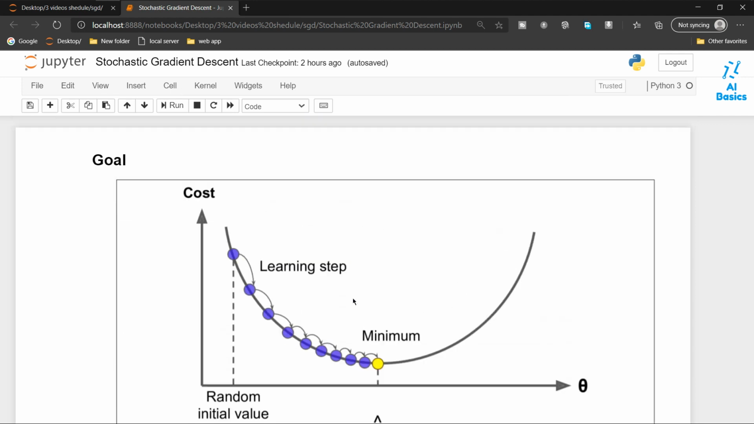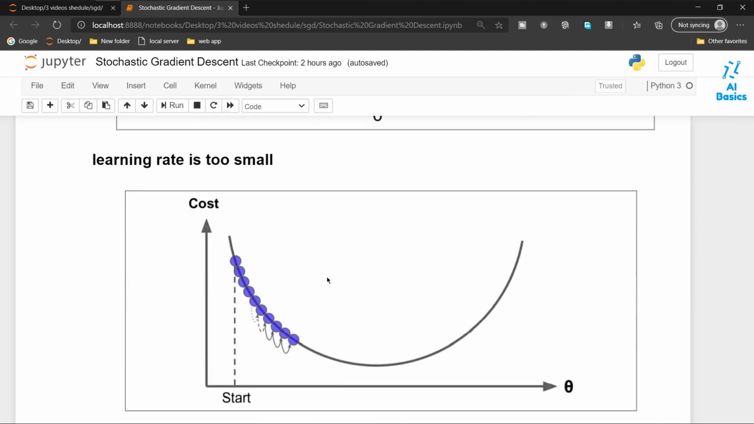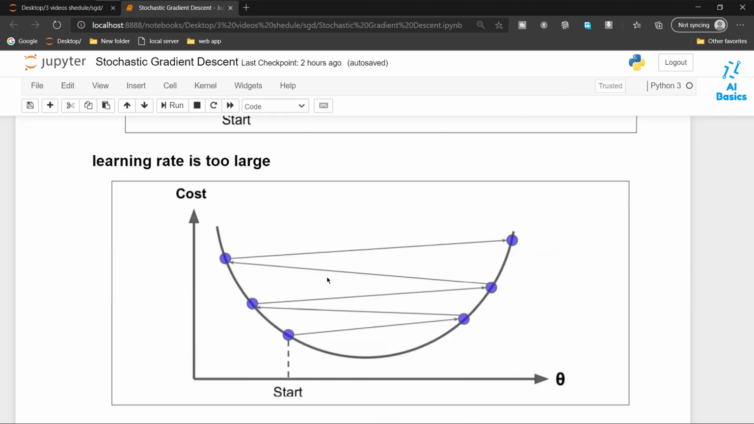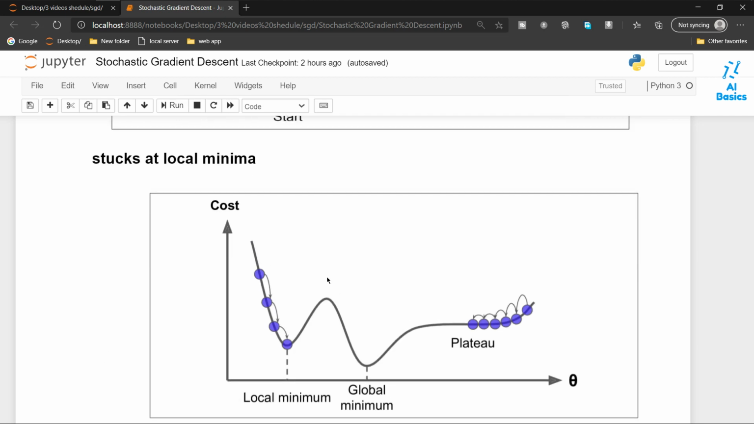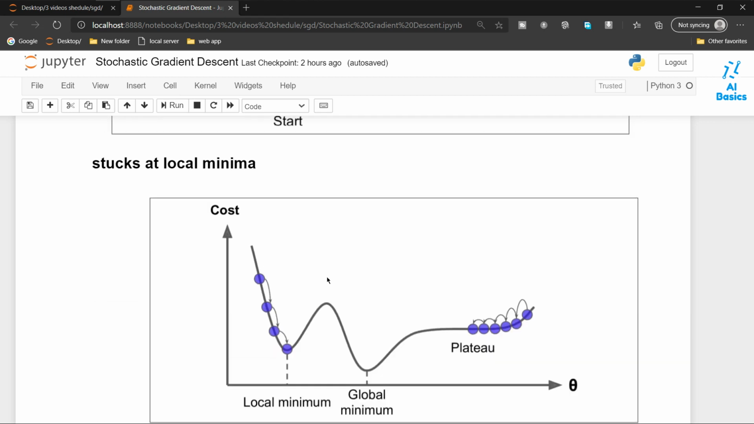Another thing I want to say is that these pictures are taken from Aurélien Géron. You can refer to his book on machine learning also. I actually followed that book when I was a beginner, and it is really helpful for beginners. You can read that book, Hands-On Machine Learning with Scikit-Learn and TensorFlow.